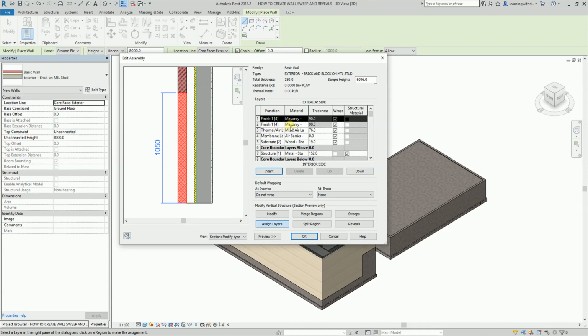So the next thing, okay, by the way, I don't want 90 here. Oh yeah, okay, so it's already 90. So they have the same thickness. Okay, the next thing that we're going to do now is we're going to add this time wall sweeps.